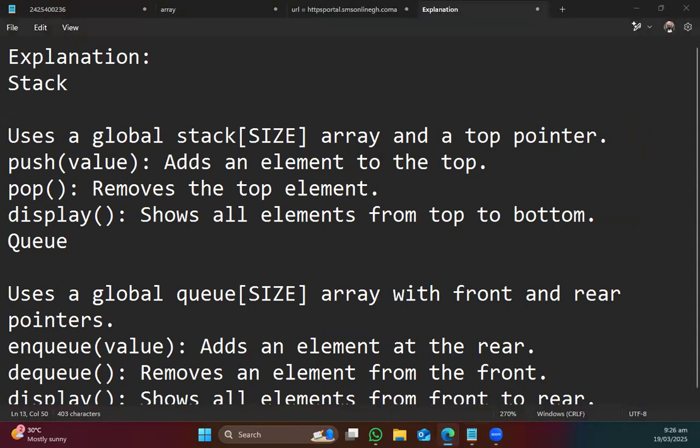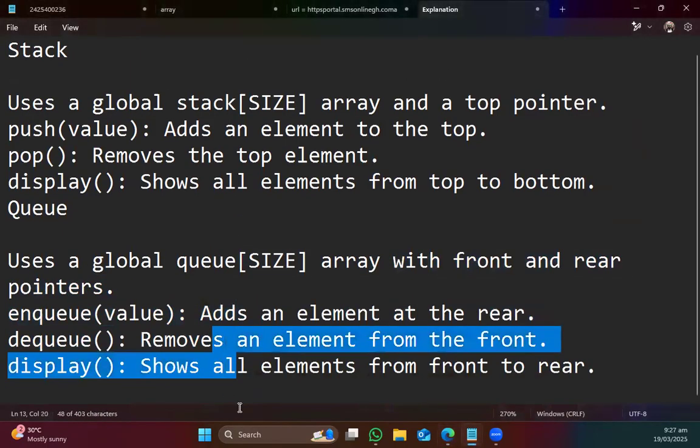For the queue, I'll also create a global variable for it. I'm going to enqueue it and I'm going to dequeue it. Enqueue, remember, is me adding at the rear, and dequeue means I'm removing from the what? The front. Now, very important things which we should realize.